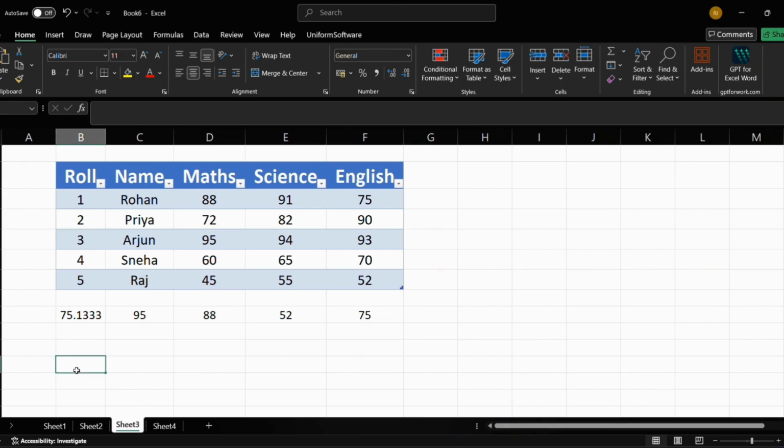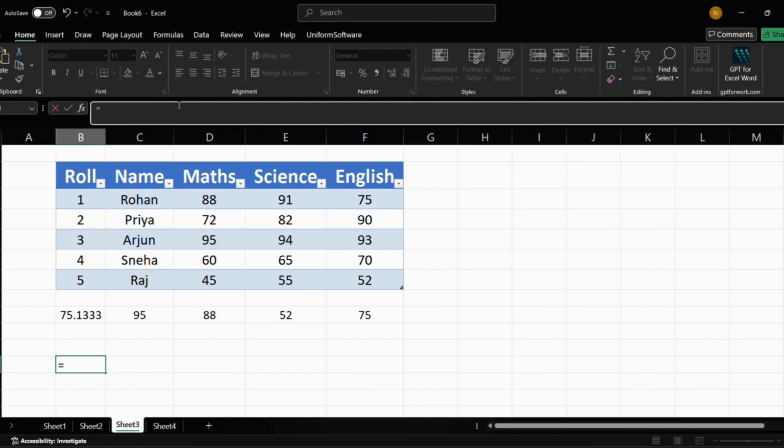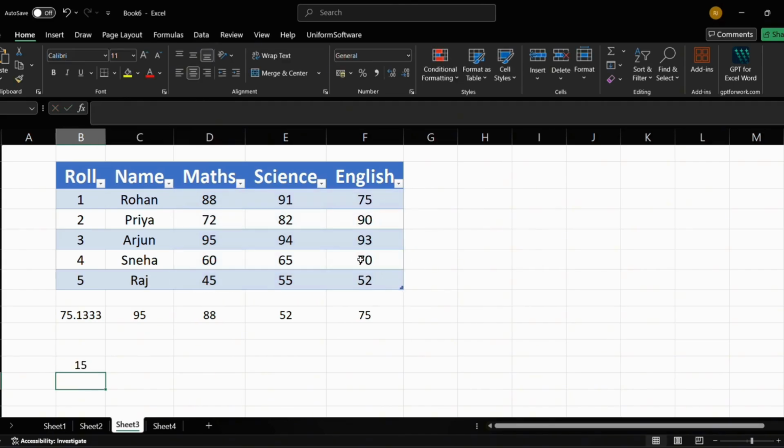Let's go towards the next function now. The next function will be count function. Equal to count, then we put in the range again and click enter. There are total 15 number of cells here, so the count will be 15 as well.